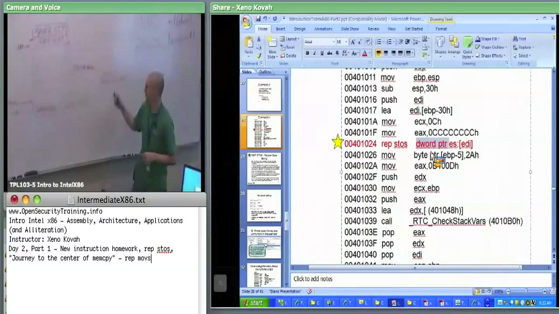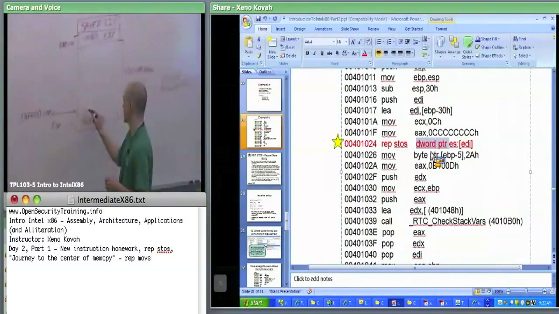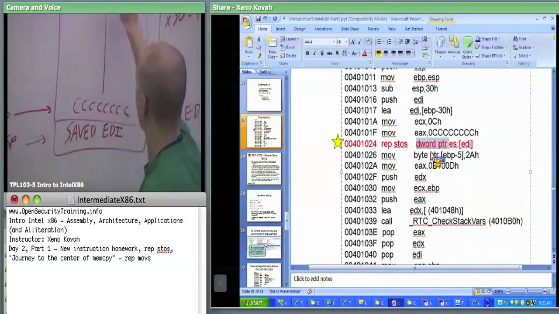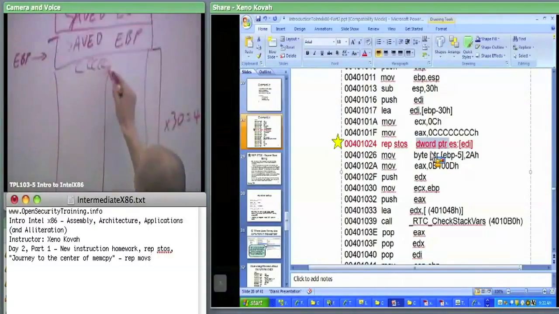So anyways, what's this going to do? It's going to put C, all the way home.